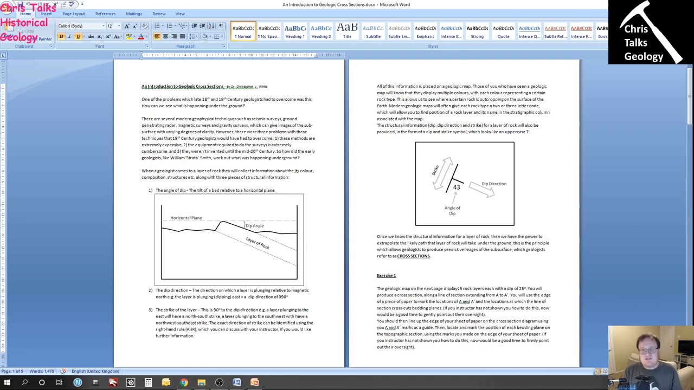Okay, so the first thing is where are we going to get the data to produce this cross section? Well, I'm sure you remember that when a geologist goes to an outcrop, we can start collecting data using our compass. Remember, this is a geologic compass, not a regular compass. We can collect information about layers of rock. If we can find some kind of feature that has a tabular or flat surface to it, we can take measurements of that feature. We can measure things like the beds of rock, or fault planes, or folds.